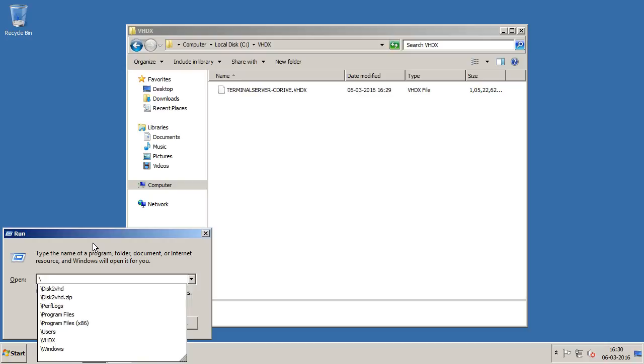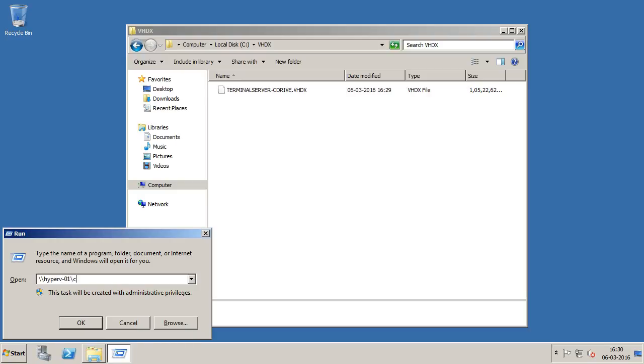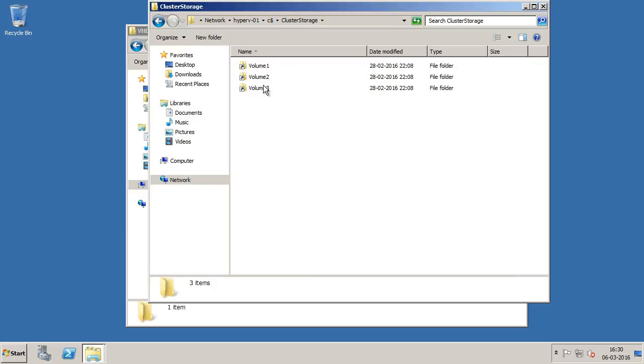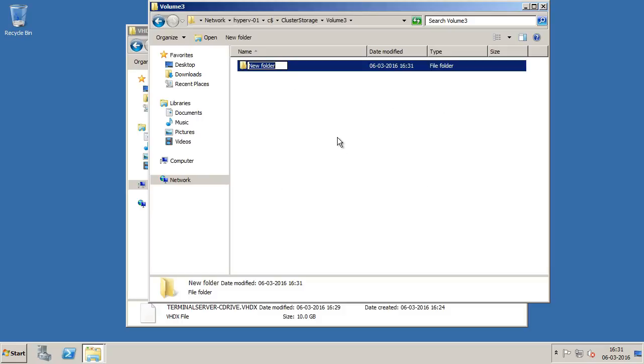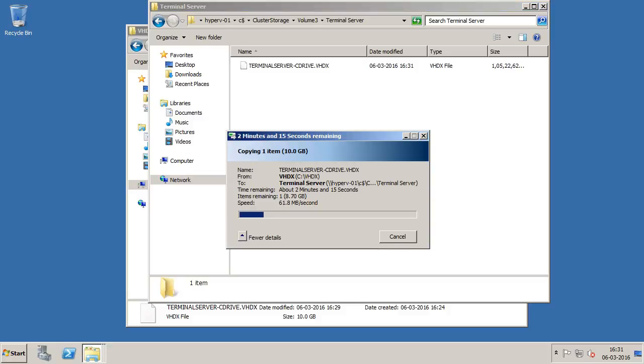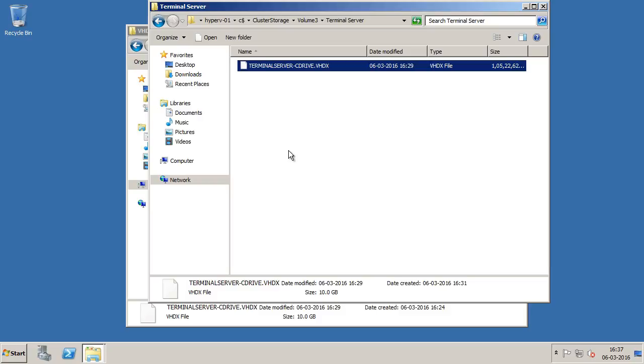So let me open up the CSV location from Hyper-V 01, C dollar cluster storage, and I'm gonna save this on volume 3. I'll create a new folder and I'll call this terminal server. I'm going to copy this file. Alright, the copying is done, and to use this VHDX produced by Disk2VHD, I have to create a VM with the desired hardware specifications, and then I'm going to attach the VHDX to the new VM configuration.